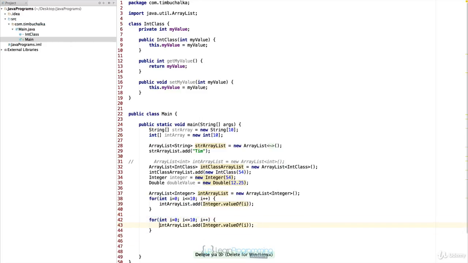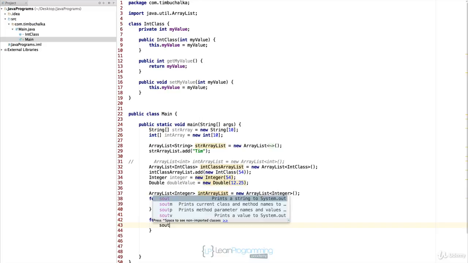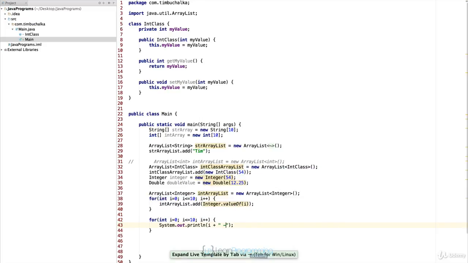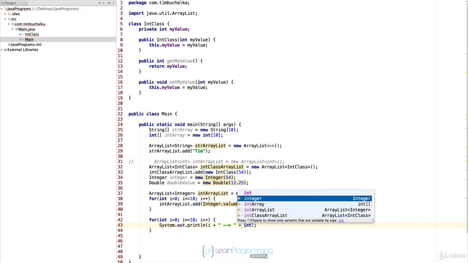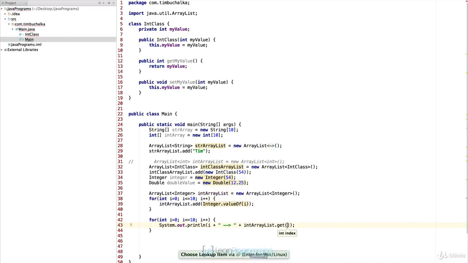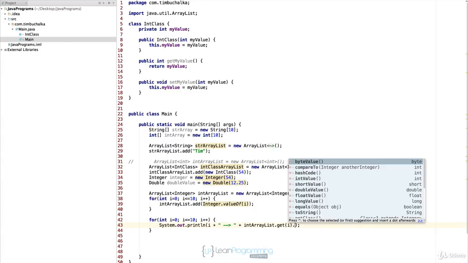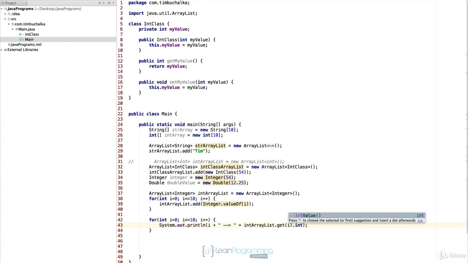And we need that first line, and we'll do something like I plus, let's just output the contents, and it will be int array list dot get the element that we want to retrieve, and dot int value. So notice there's an int value, which converts it back from the integer class back into an int type, to a primitive type again, and that's how we convert it.